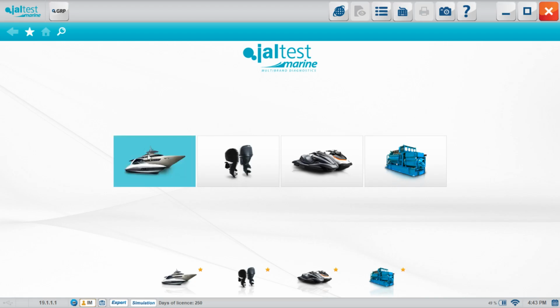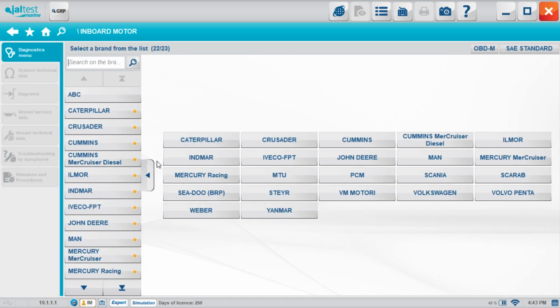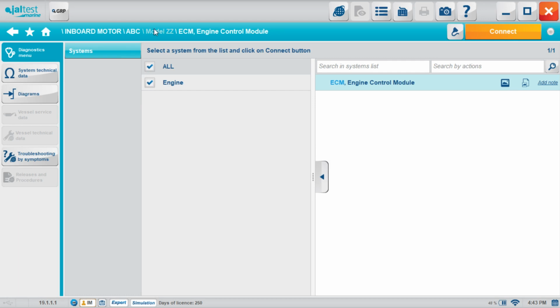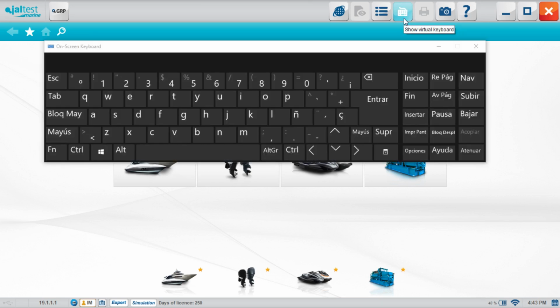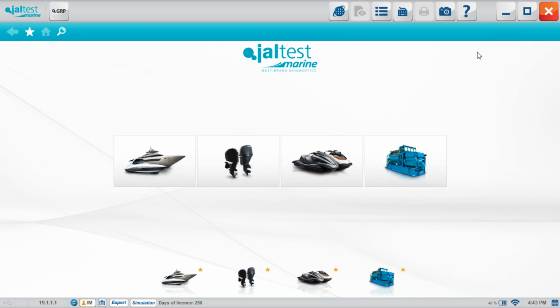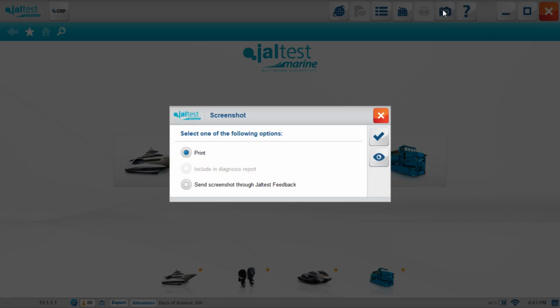And that's it. Now you can go to the inboard model and you will see your new brand, your new model, and the system selected. Virtual keyboard button. It's useful if you don't have a physical keyboard. Screenshot button. It allows you to take a screenshot of what you're doing in the software. You can print it, include it in the diagnostics report, or send it through Jaltest feedback.